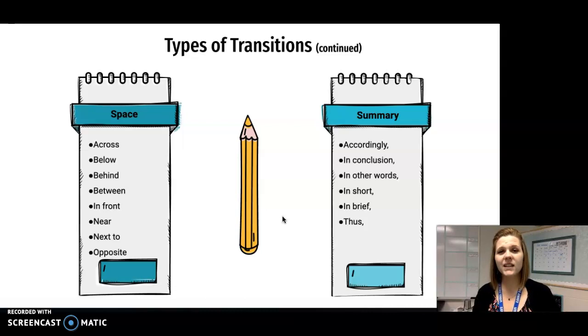And so essentially, as you write your paper, you'll need to find the transitions that best fit the sentences you're writing. I also want to point out to you that some transitions also include a comma, so just be aware of that as you use and include transitions in your sentences.